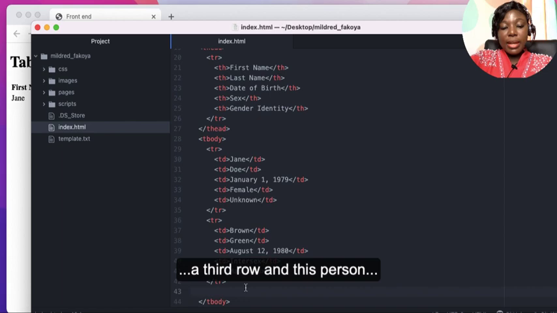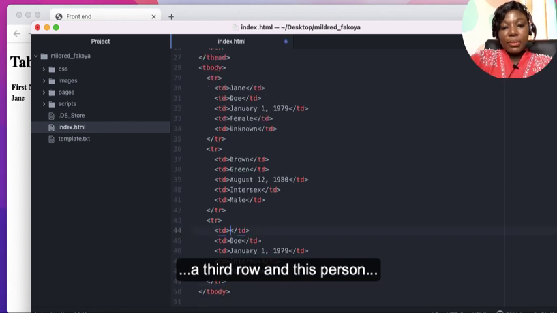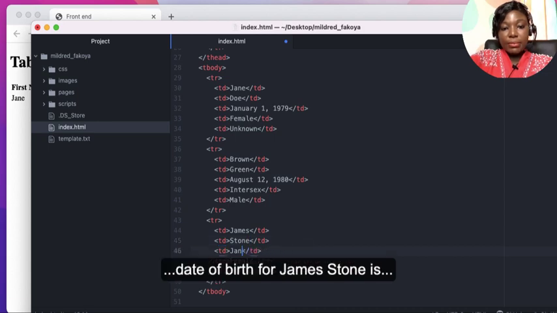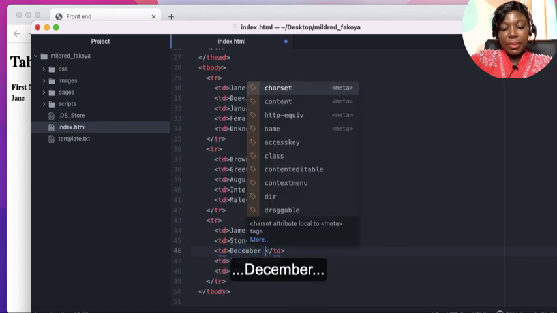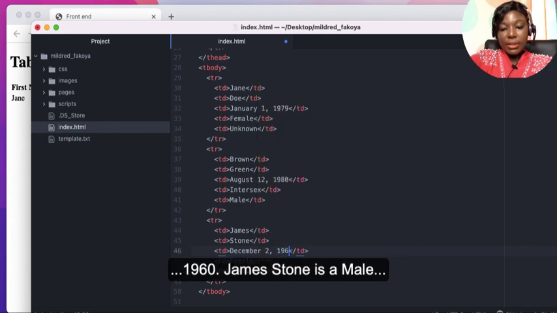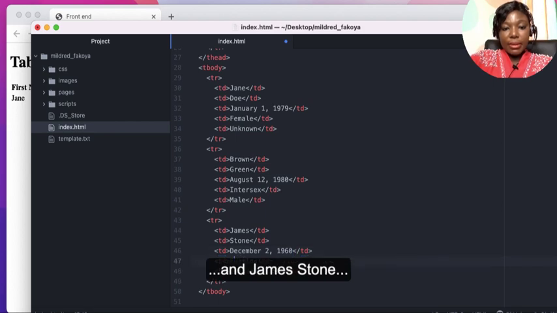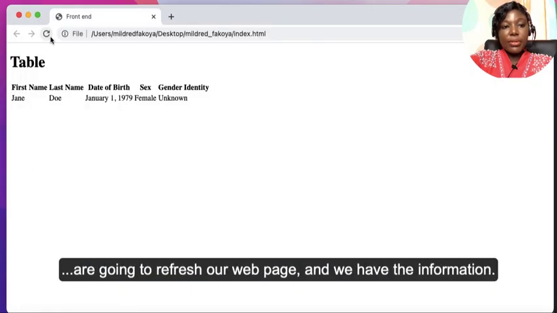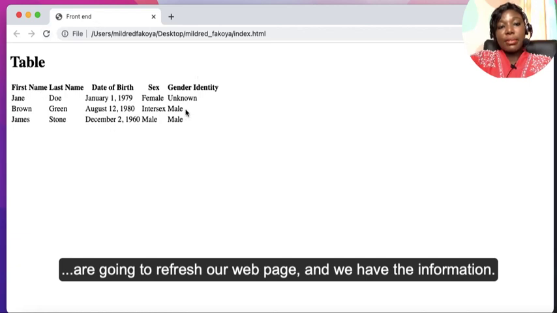We want a third row, and this person is, let's say, James Stone. The date of birth for James Stone is, we'll say, December 2nd, and James Stone was born in 1960. James Stone is a male, and James Stone identifies as a male. We'll save this and we're going to refresh our web page and we have the information.